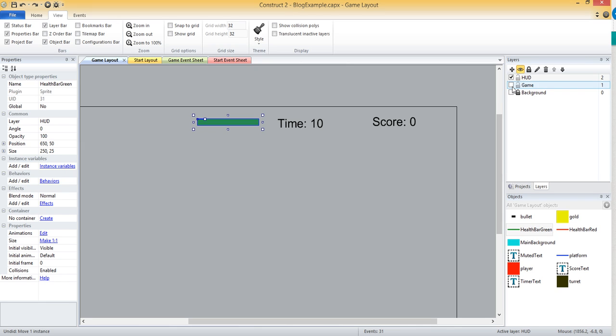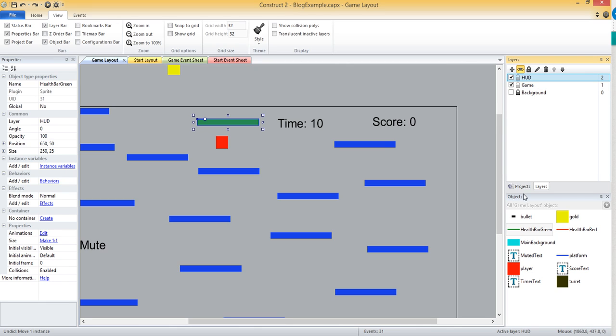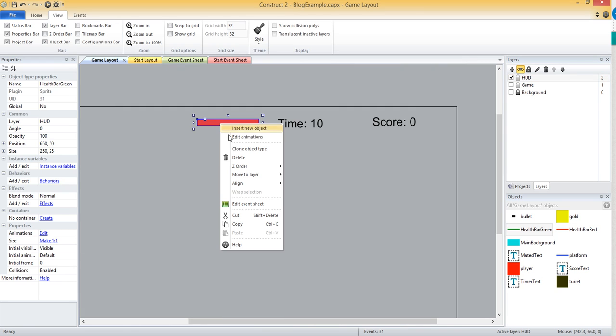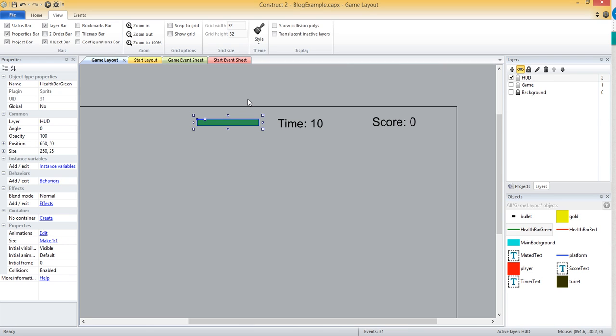It looks like we missed the red health bar, so let me go back and move it to layer HUD as well. Now let me show the HUD and move this red to the bottom of the layer, so the green is back on top. Within the HUD layer, like I just showed, you can still have things on top or behind each other, but they're organized in that same layer, which is on top of everything else, everything in the game and everything in the background.